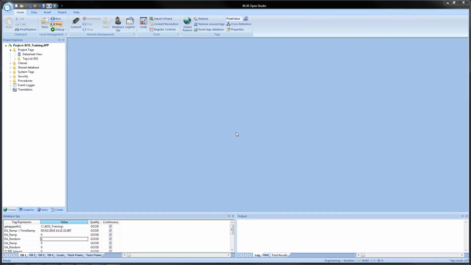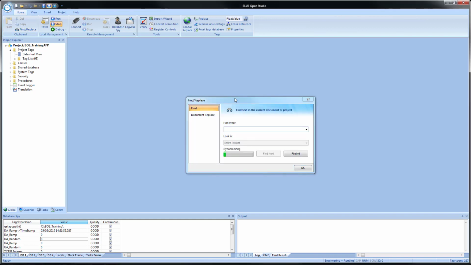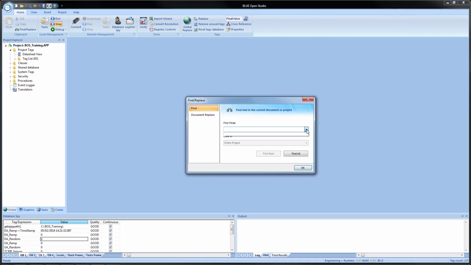The Find and Replace tool is located on the Home tab of the menu ribbon, all the way to the left on the clipboard section. Find and Replace here. I click on it and it brings up the dialog. And you'll see here that it's synchronizing. So essentially it's running a search and indexing all of the text that we're using throughout the application. And on the find, we have a drop down here. So anything that we've recently searched for will show up here.